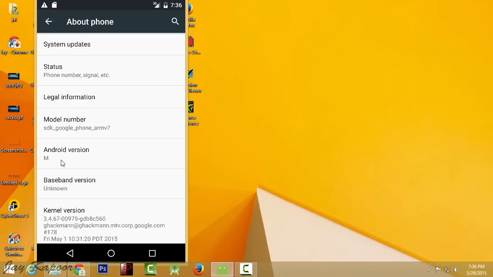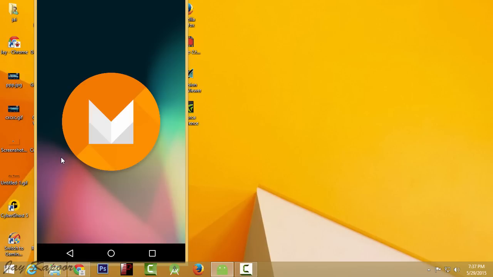In this video I will show you how to install Android M preview on your computer. Yes, we will do this by using Android SDK and creating an AVD. So let's start. First of all, we have to download the SDK tools.